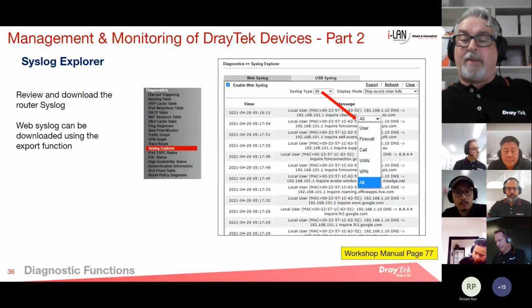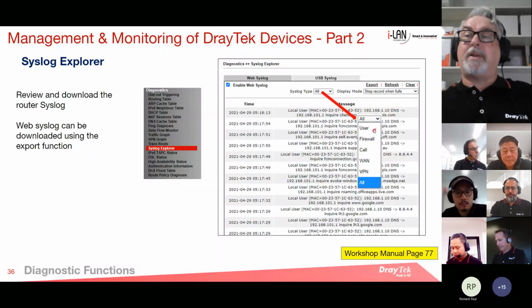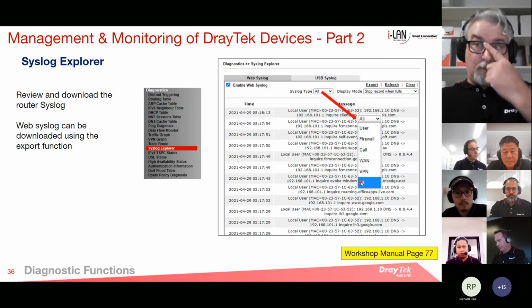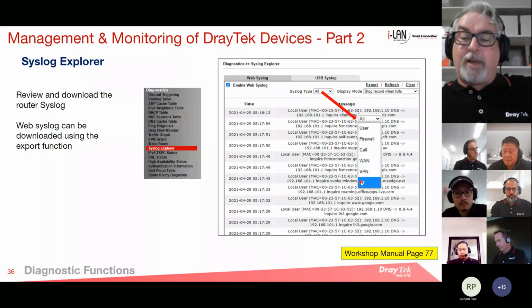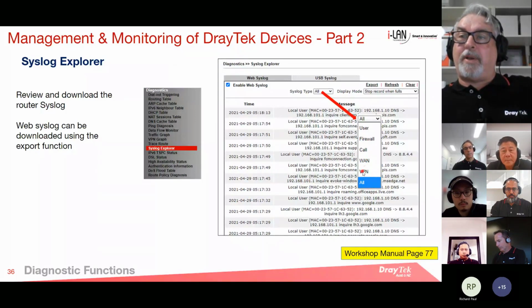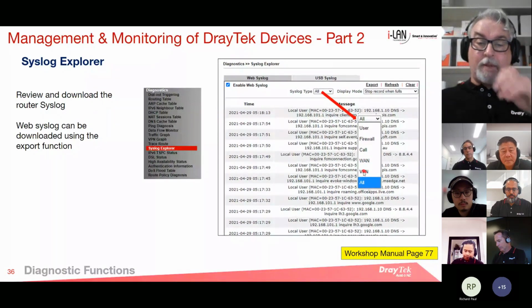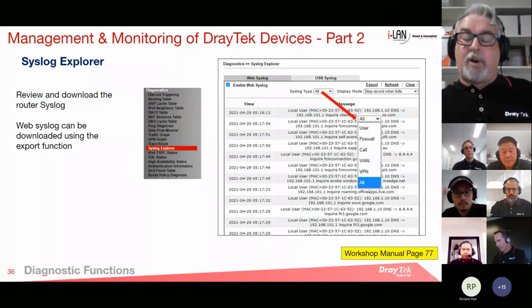The syslogs collected can be filtered by selecting one of the syslog types, as we have here, syslog type. And that's what we see in that menu when we drop it down. So all will display all syslogs. And if you only want to see WAN or VPN, you can select that. A maximum of 1,000 lines can be displayed.